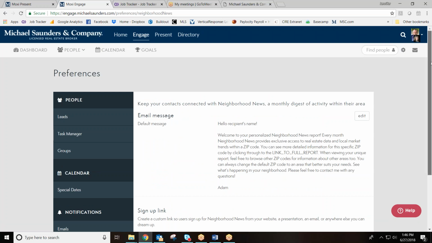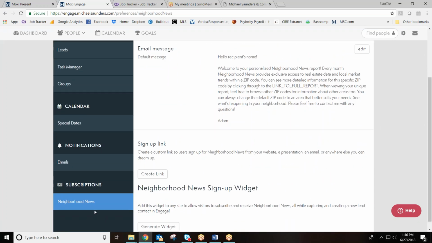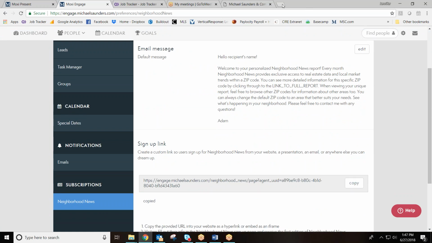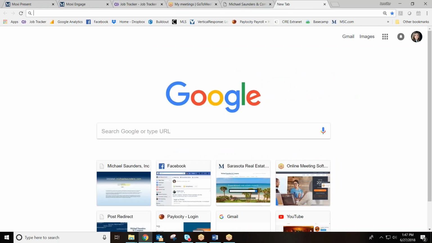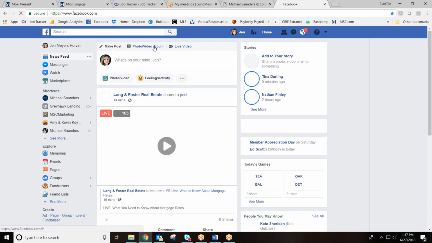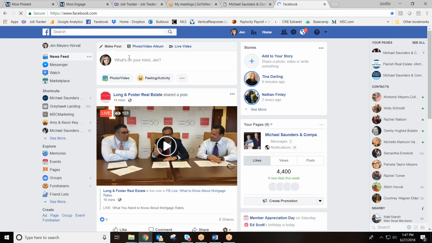This is literally how easy it is. I click on subscription, and halfway down the page, it says sign up link, and it says create link. I'm going to hit that button, and it's going to give me this really cool URL. I'm going to hit copy. And then I'm going to open up a new browser, and go to my Facebook page. Now, you could also use this URL in your email. You could use it in LinkedIn. You could use it just about anywhere.